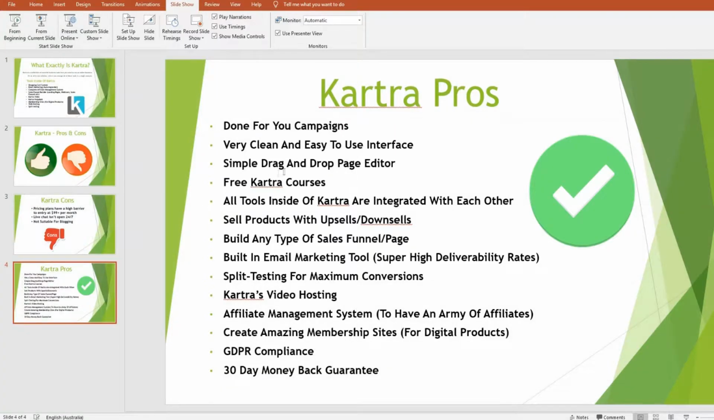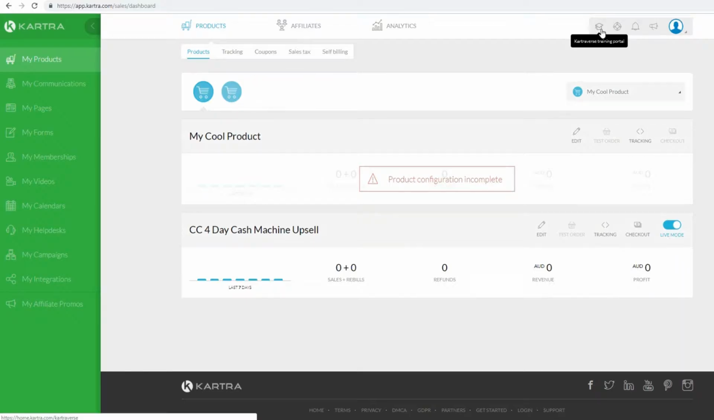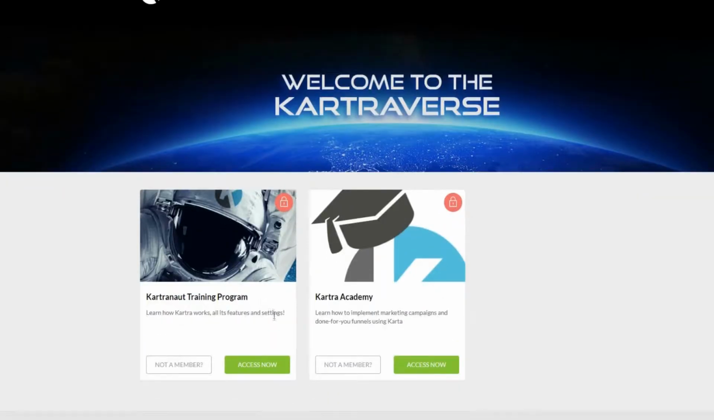Now if we go to our pros list right here, Kartra is a very clean and easy to use interface, which is a big pro as well. Simple drag and drop page editor. They have free Kartra courses, so if we go back over here and we click on Kartraverse training portal, you'll come to this page right here, and they actually offer 2 free courses right off the bat if you have Kartra. So the first course right here is the Kartra training program, which teaches you how Kartra actually works and how you can really maximize all the features and settings inside of Kartra.